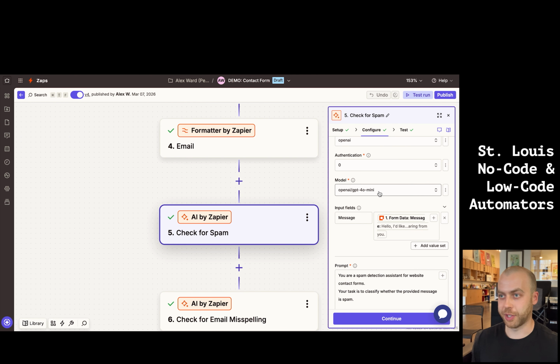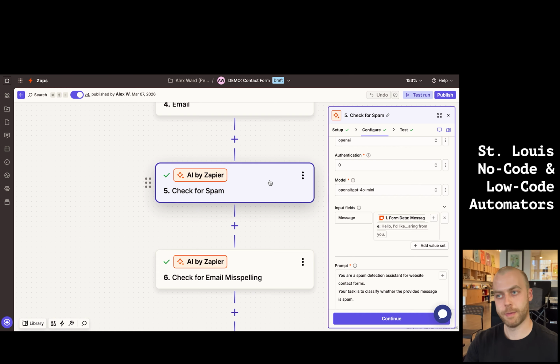Are you finding that it's pretty good at classifying whether it's spam or not? Oh yeah. And what if it classifies it as spam? What is it doing with the message?